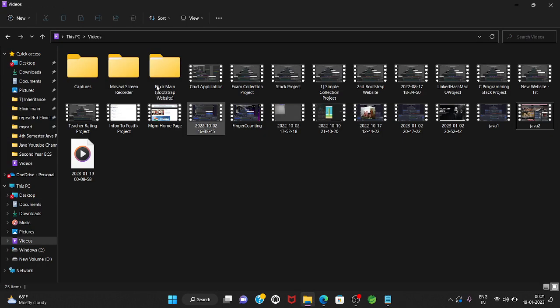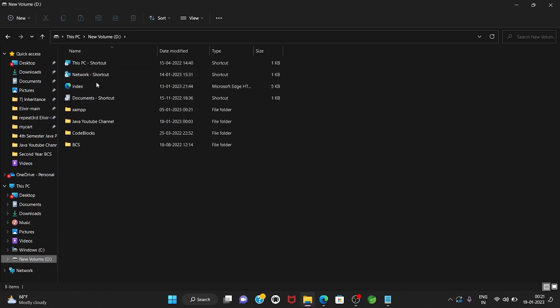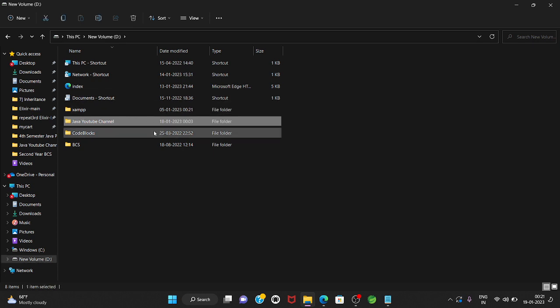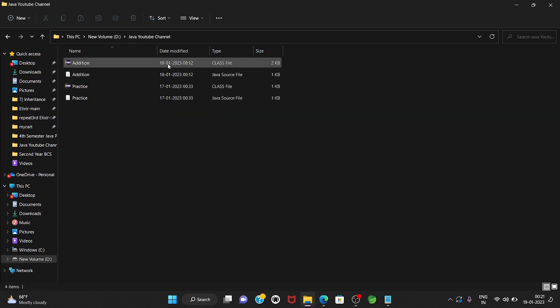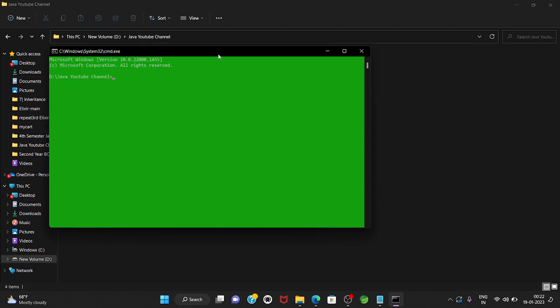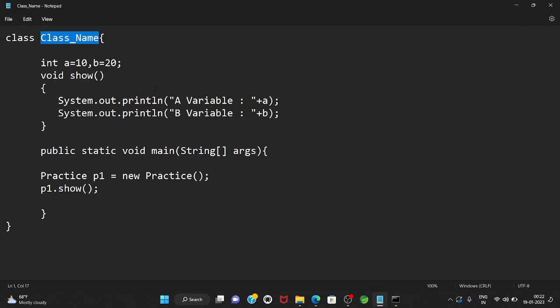Then after that, compile this. If you want to compile, you should go to that folder. Here we have this folder, go into this folder. After that click on this path, remove the path, and write cmd. Then what is our class name? Our class name is class name, correct? Very nice name.